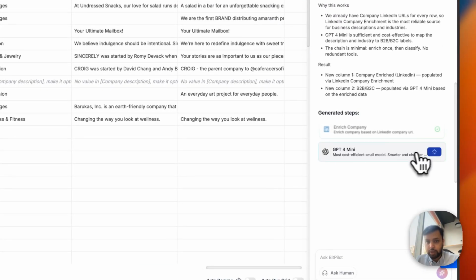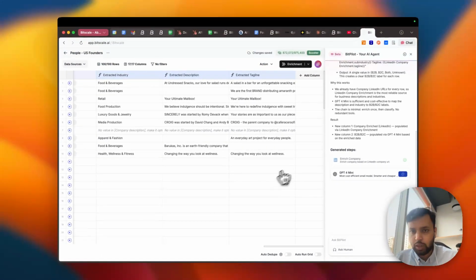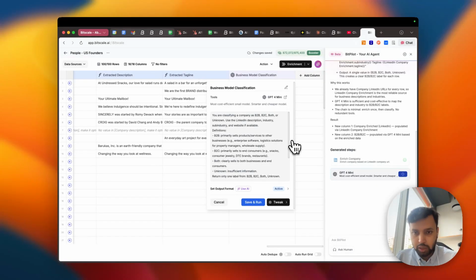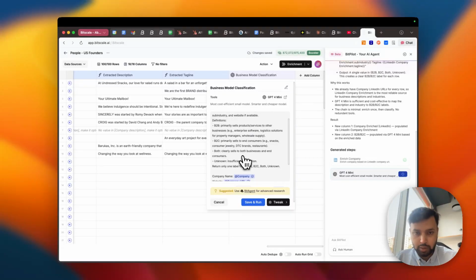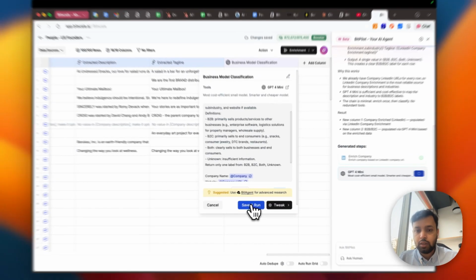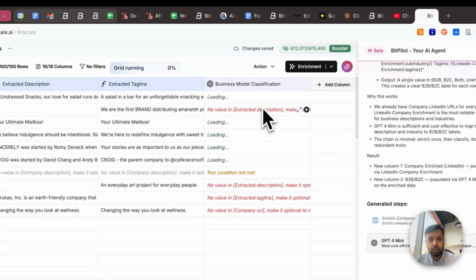Additionally, it has asked to create a GPT mini column. This will also be created, and I think most probably it will use these three information points, process it with GPT, and then it will tell me whether it is a B2B or a B2C company. So you will see that we have got a GPT column here created. I've got the right prompt that is relevant for me. Of course, I can make changes to this. I can update this, but for now I'll go ahead with this.